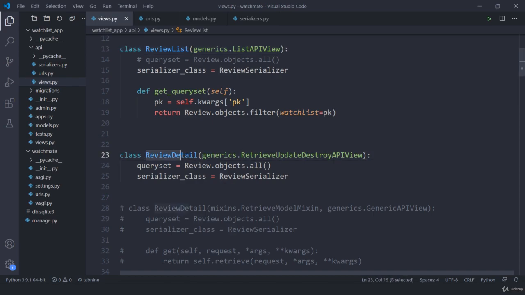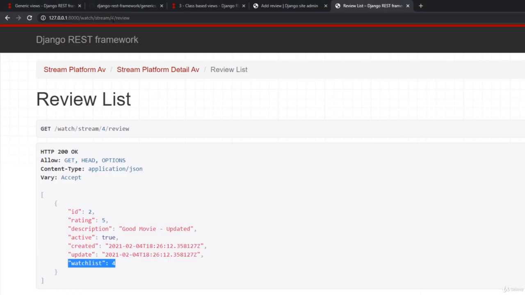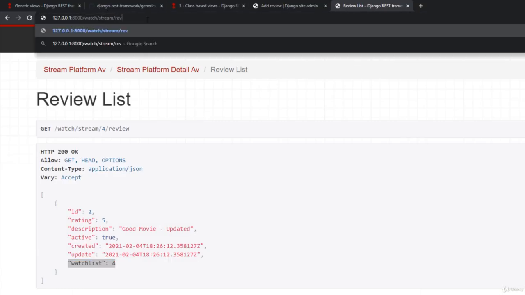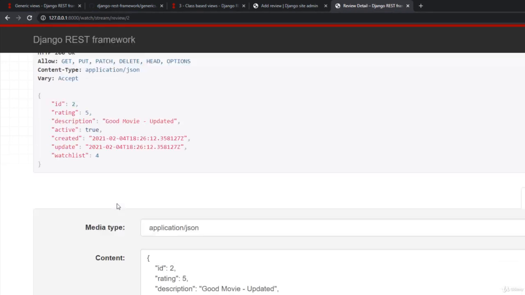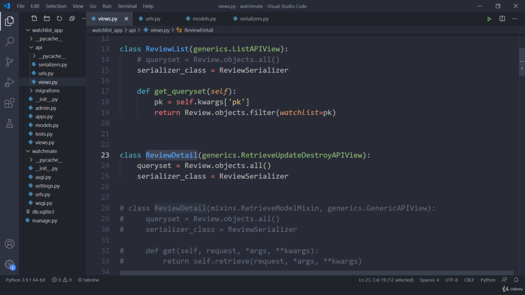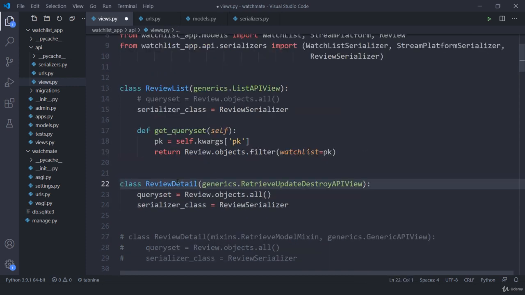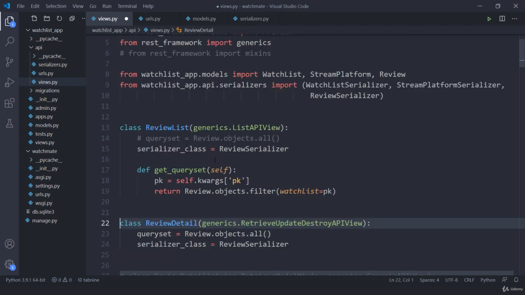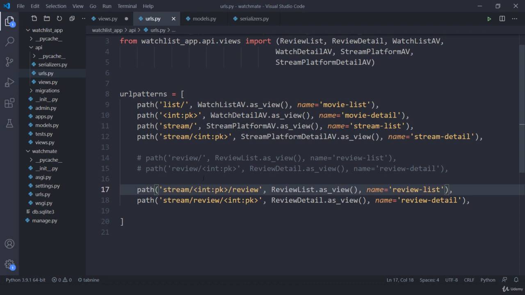And this is going to give me detail of individual review. So if I have this review slash maybe 2, I'm going to get options for retrieve, update as well as destroy. Now I need to create a class or specifically a link where I can create review. I want to create review for specific ID directly. So if this ID is for my movie 1, I should be able to create review for movie 1 directly.